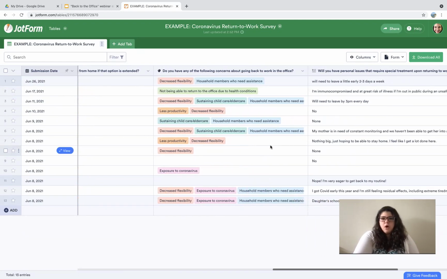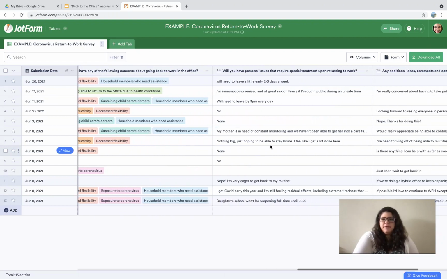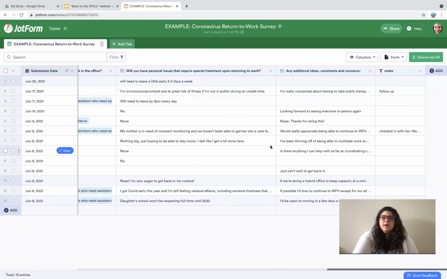So these columns are all coming directly from the form, one column for each question, but you can use this as a tool: filter, sort, search through, and even add columns as well to make this a real working document, or working space, for you. So for example, I've added in this notes column here about people that I might want to check in with. This person, for example, has some pretty serious health concerns. So I want to make sure that we accommodate her regardless of what we're doing when it's time to go back into the office.